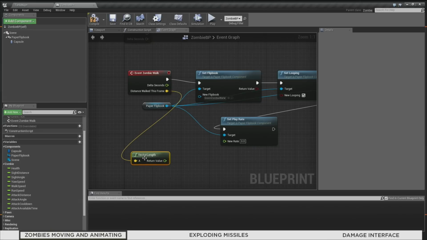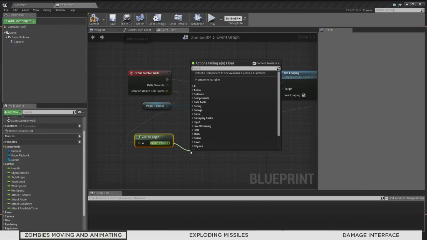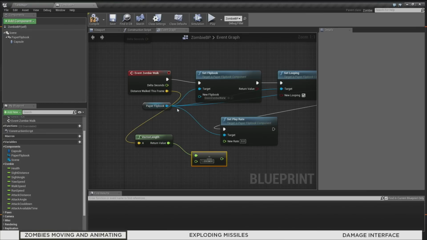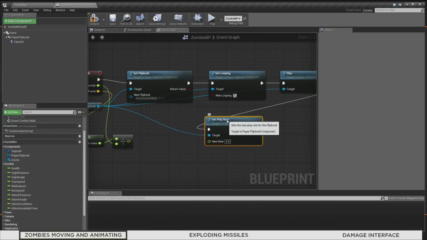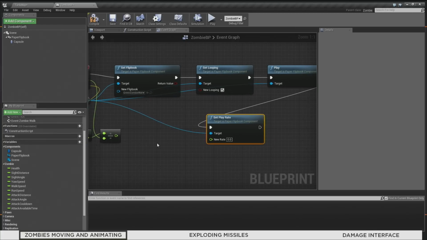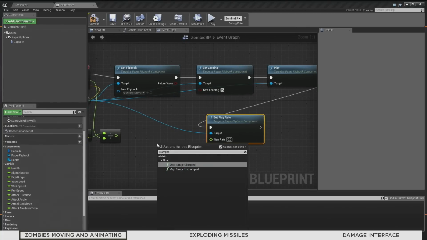So I'm going to want to know how far I walk this frame. And then I'm going to want to know how fast I'm walking, which is pretty much just division. So how far I walked divided by how long it took me to walk it. Okay. We're going to slide this out of the way a little bit.